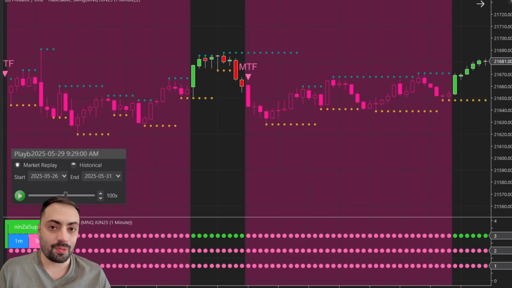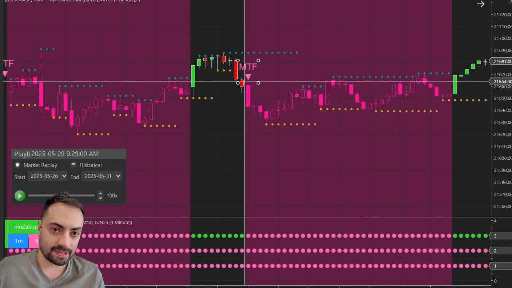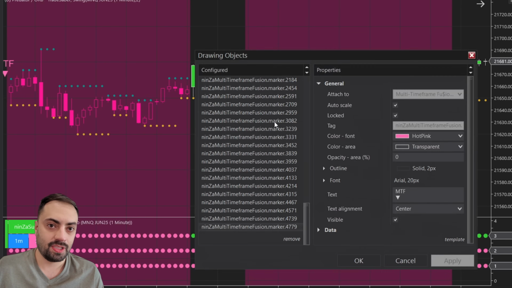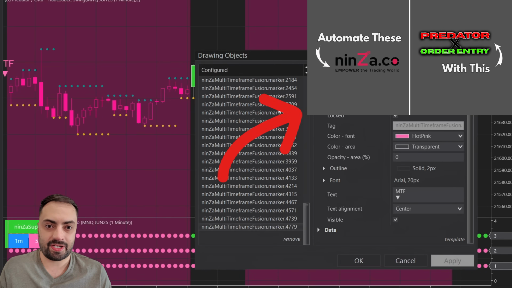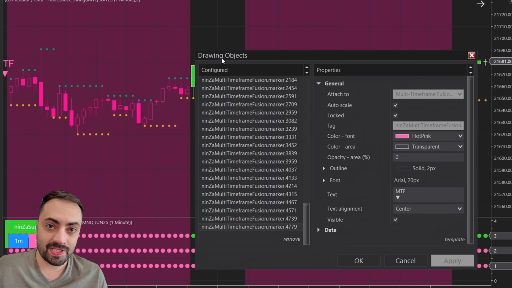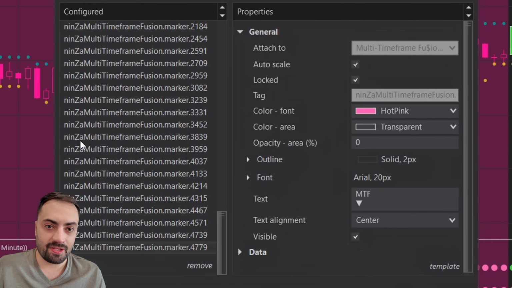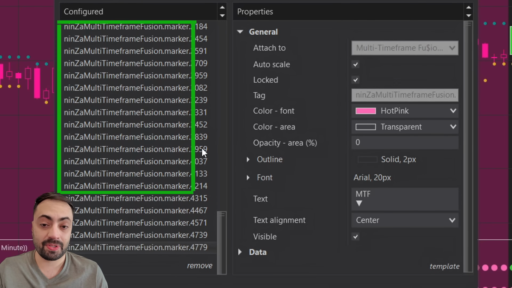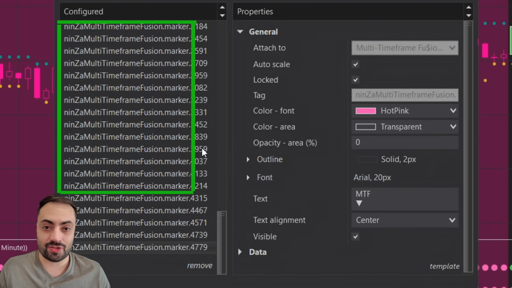So as many of you know, with the Predator, we're able to automate third-party signals as long as they have some sort of a clickable draw object signal. And we'll use this Ninja indicator as an example. With the Predator's custom signal system, as long as we copy this tag up to the current bar number, we're able to type that into the Predator and automate our strategy based on these third-party signals.